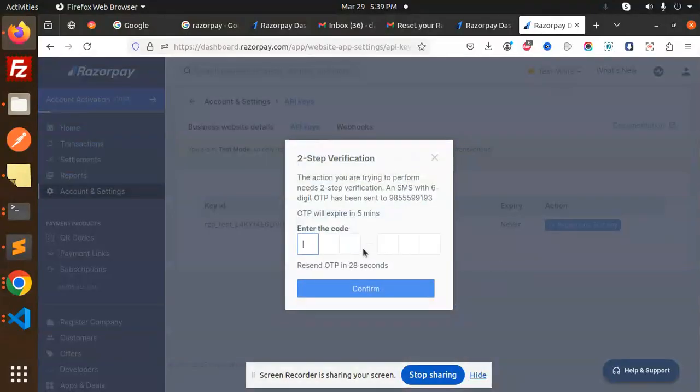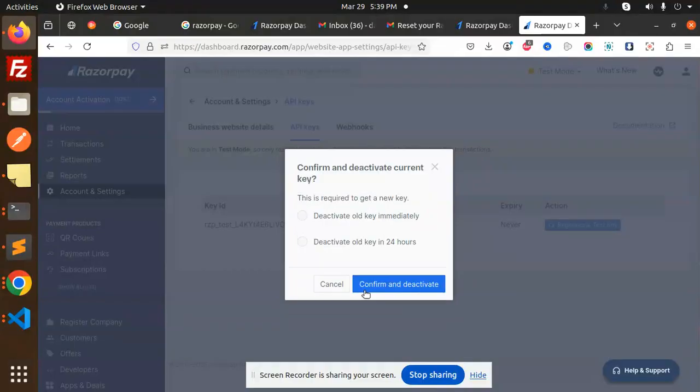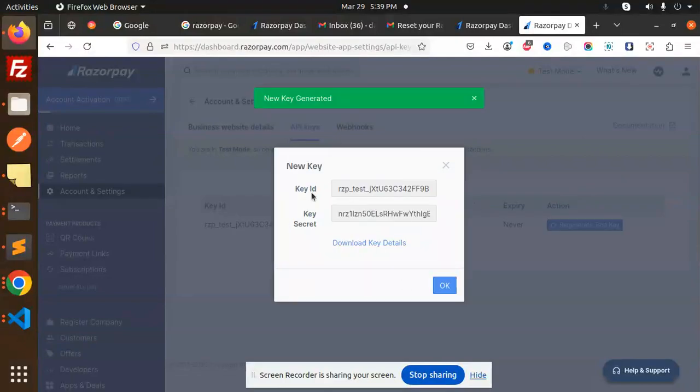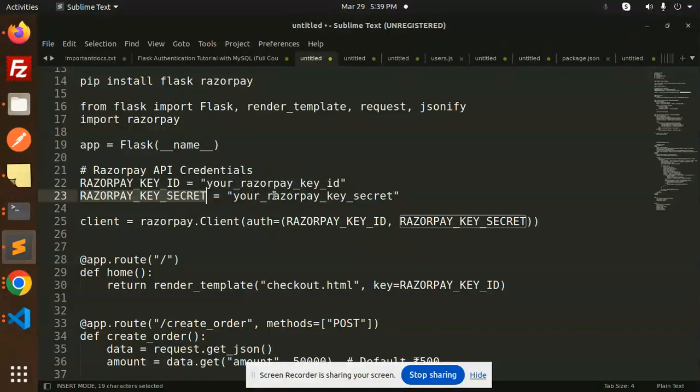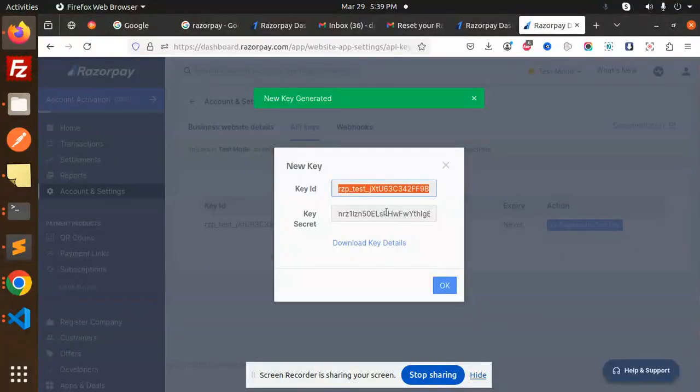Enter the OTP. I think the OTP will come. The OTP is 631816. Okay, confirm this and deactivate the old key. Now we have the key ID and the secret. So this is how you can get it. I'm going to use this in our next video, that is the key ID, and this is my key secret.